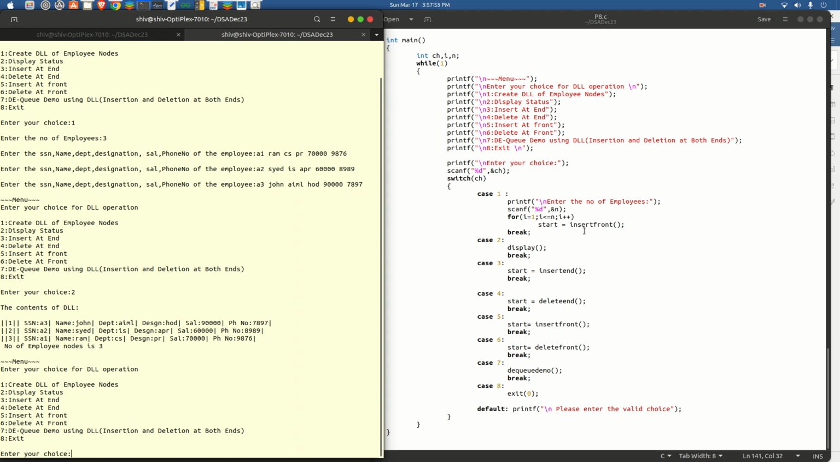So remember that we are using insert front as the default method to insert. That is why even though you entered 3, basically how it works is you entered A1 first, that is Ram, and we are inserting A2 at the front. So this is the front, so it is taking the first spot, and then since we entered A3 at the last, A3 is taking the front end, because we are using insert front operation.